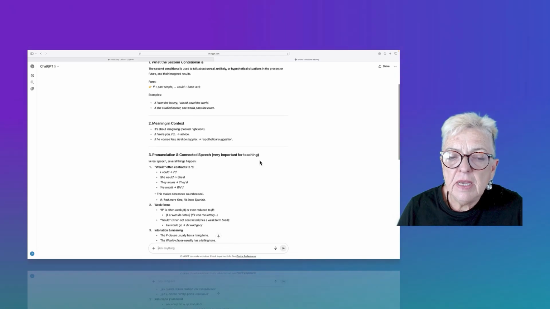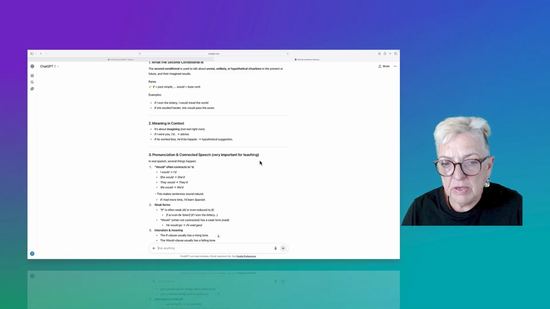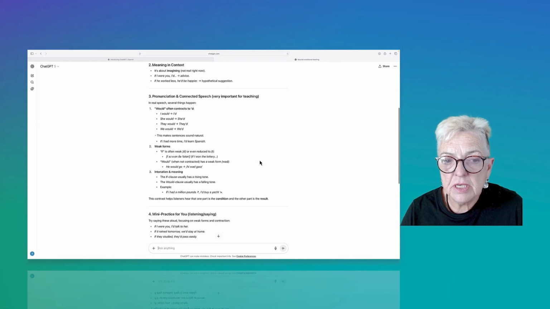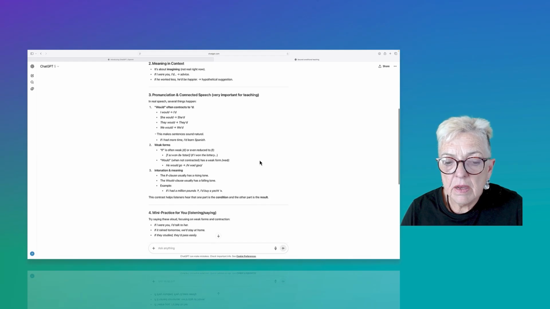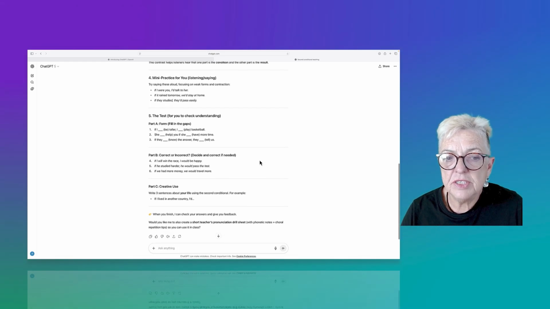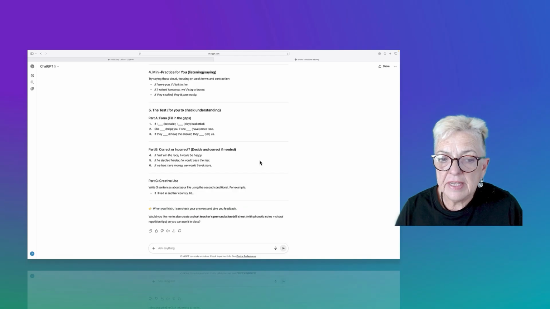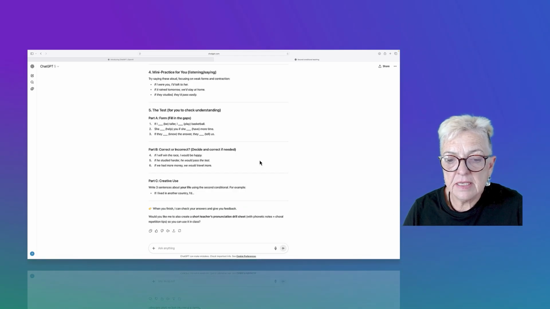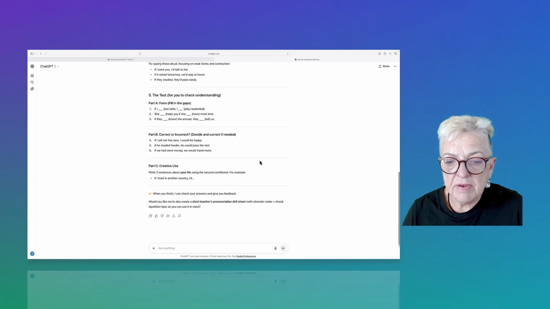The meaning, it's about imagining. It's not real in this situation. Connected speech. There are weak forms. Okay. Mini practice for me. So test your understanding. Fill in the gaps. It's asking me to write 3.